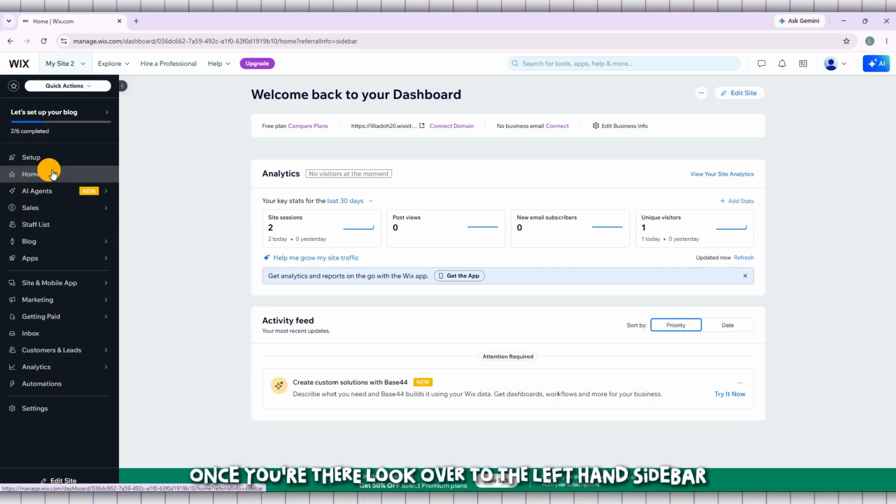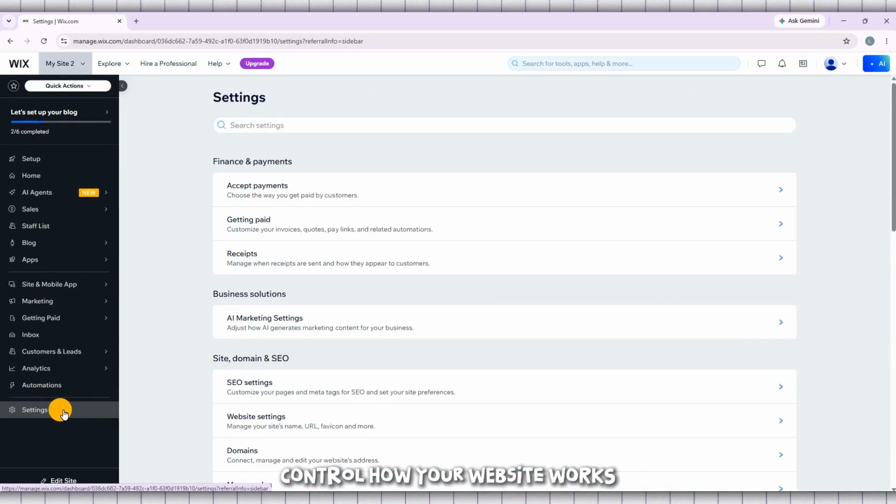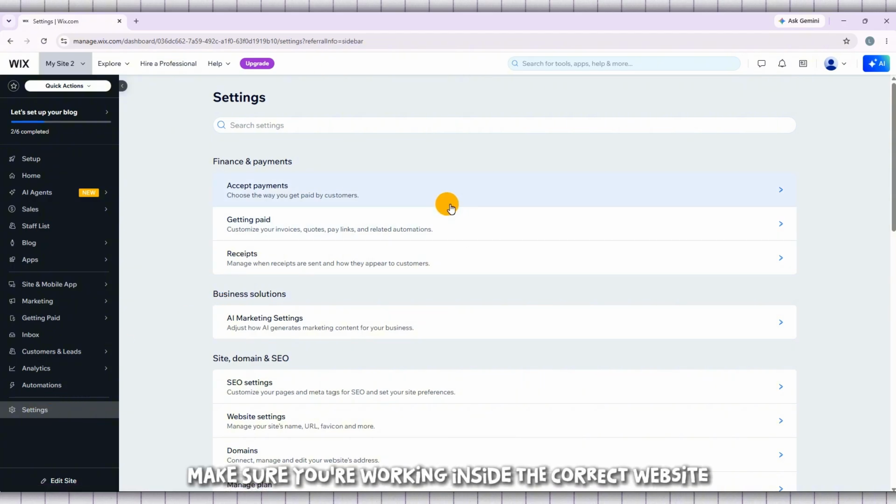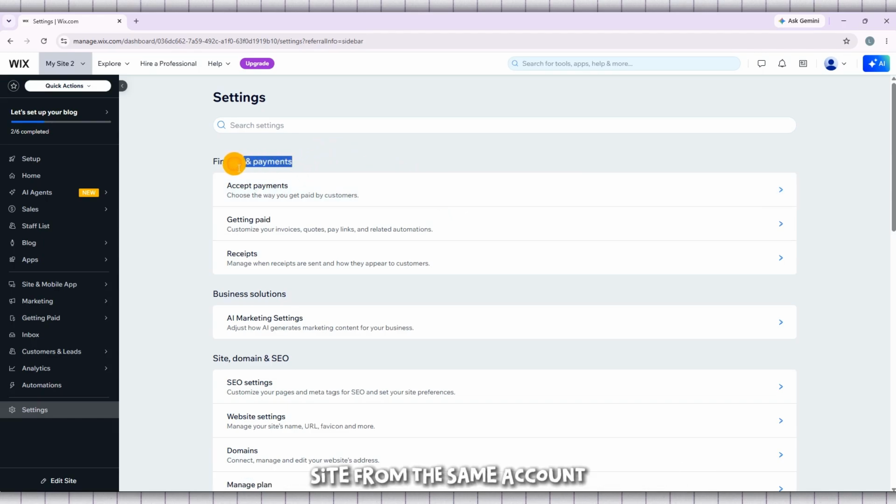Once you're there, look over to the left-hand sidebar and click on Settings. This section is where Wix keeps the core options that control how your website works, so it's the right place to begin when you want to set up payments. If you're following along with this tutorial, make sure you're working inside the correct website, especially if you manage more than one Wix site from the same account.